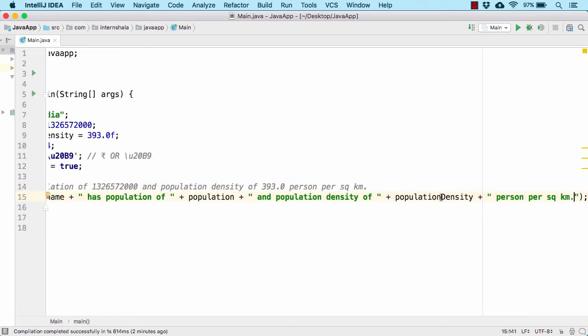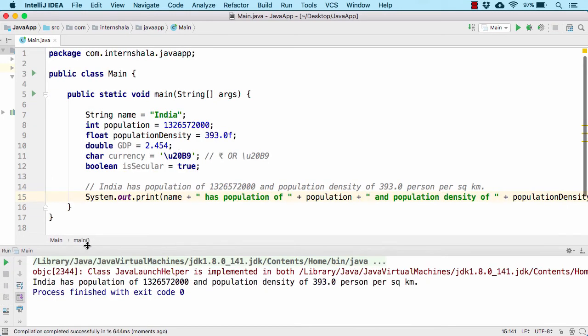And now let us run the code. So here we get India has population of this much and population density of 393.0 person per square kilometer. So in this way you can then print out the GDP, currency, and also if it is a secular state or not, like this, inside the system.out.print statement.